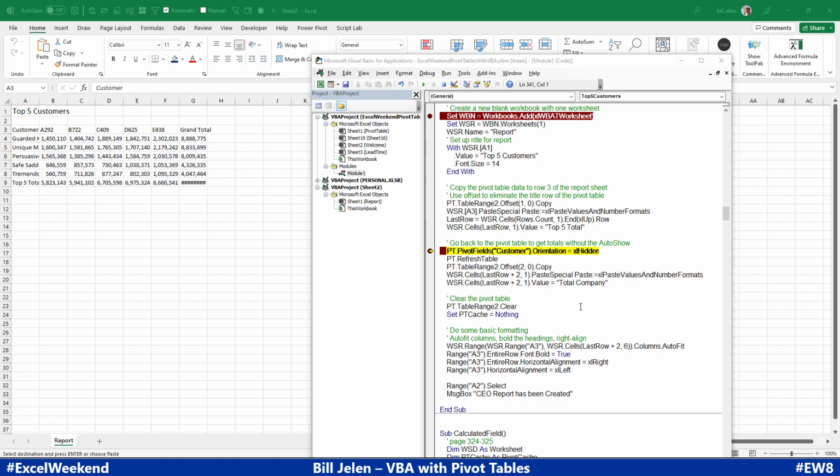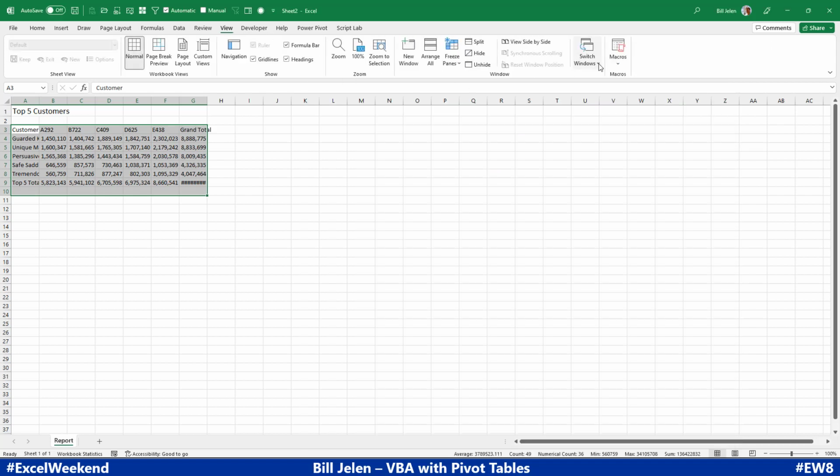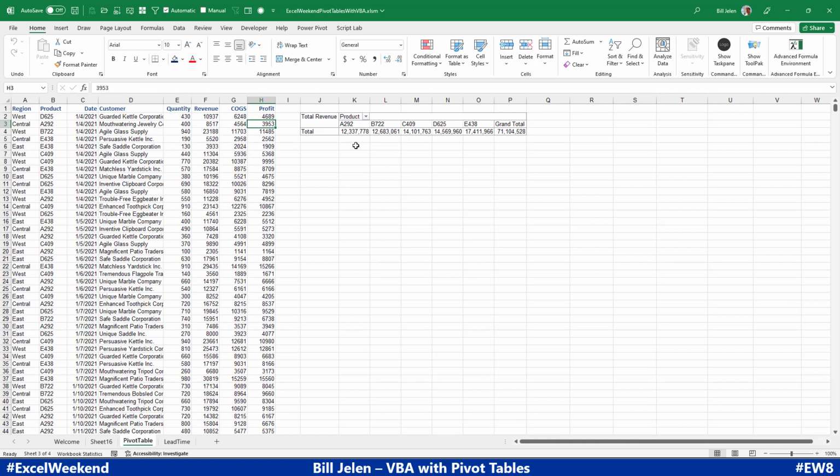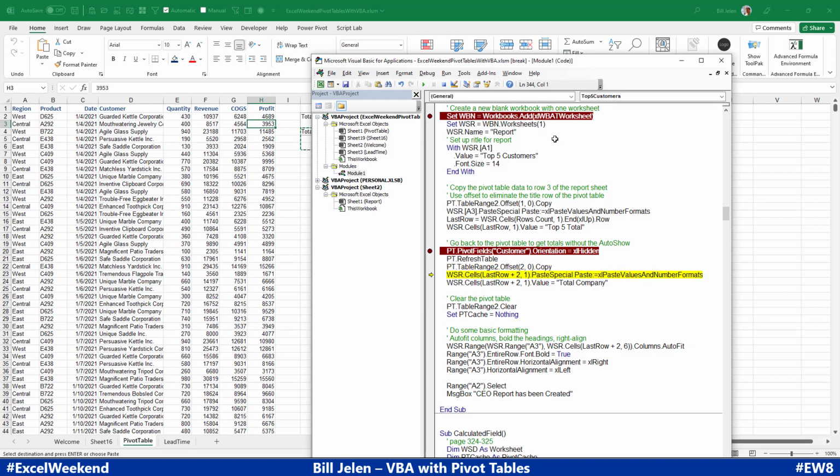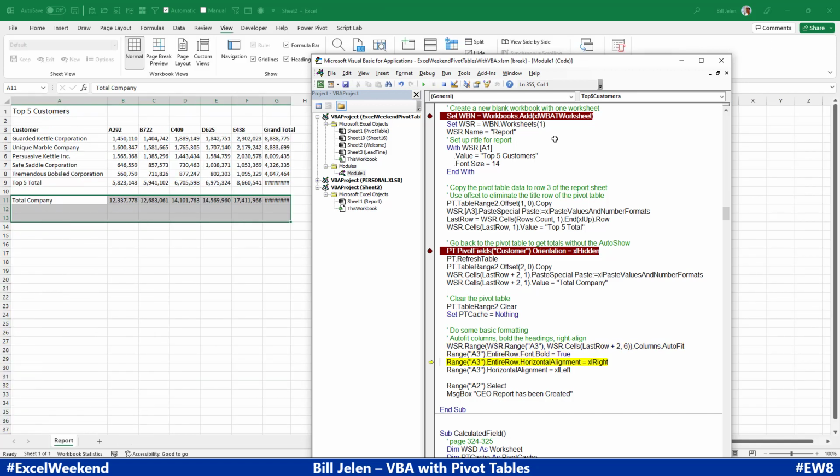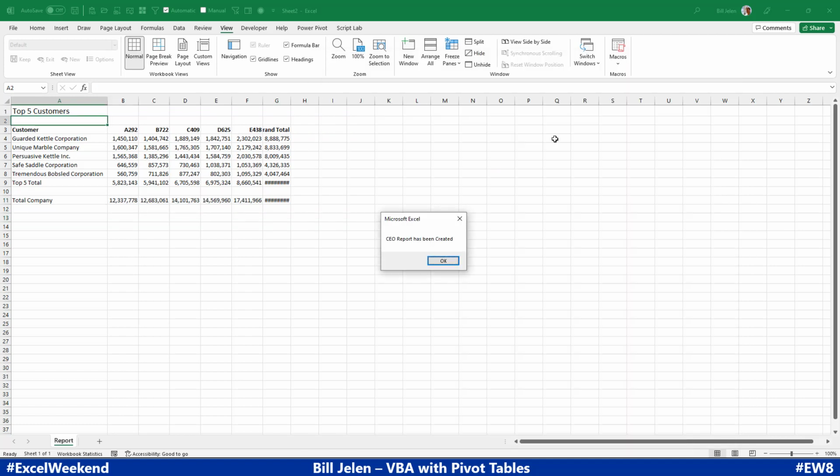And now we're back. Now we're going back to the original pivot table. Let's take a look at that. And we now have the grand total for each product, irrespective of the filter. Press F8, copy and paste. At this point, we can clear out the pivot table, clear out the cache, and then do a little bit of formatting here. And finally, a message box that the CEO report has been created.